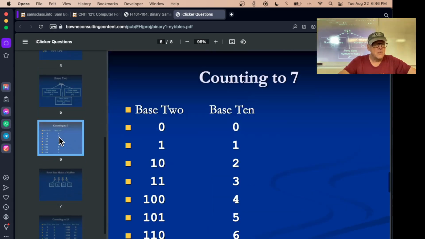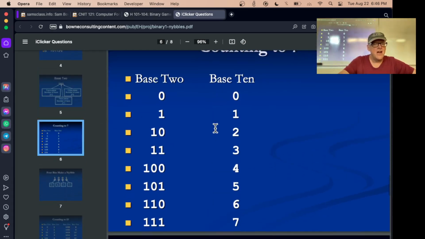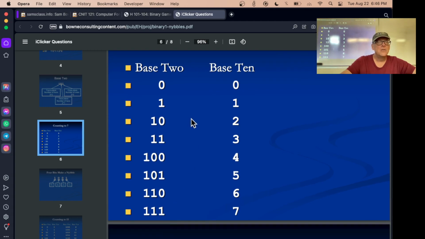And so you can count. With 3-digit numbers, you can count up to 7. 0, 1, a 2 is 1, 0, and 3 is 1, 1. That means 2 plus 1. 4 is a 3-digit number, 1, 0, 0. That means 1 four, no 2s, and no 1s. And the biggest number you can write with 3 digits is 1, 1, 1, which is 7. That's 4 plus 2 plus 1. So it takes a little getting used to, but that's how it works.